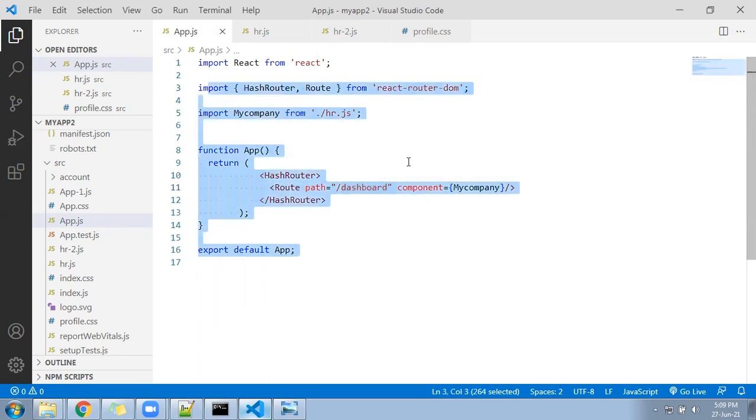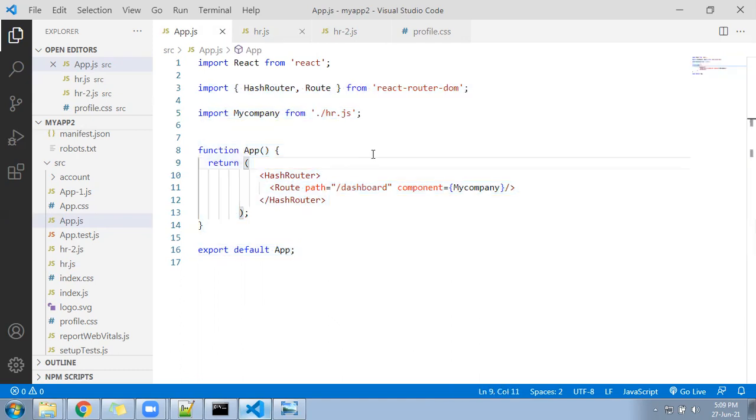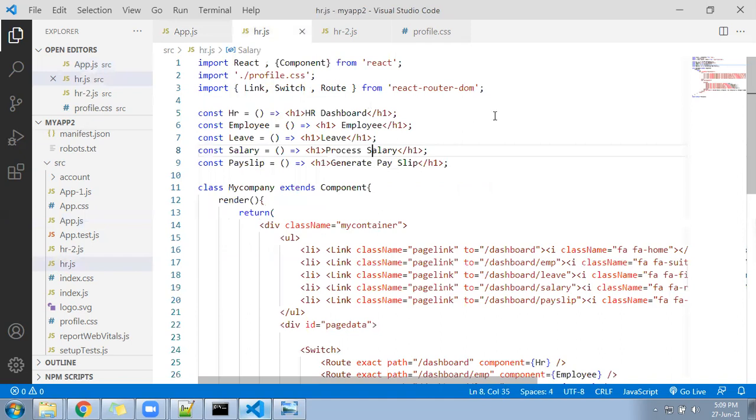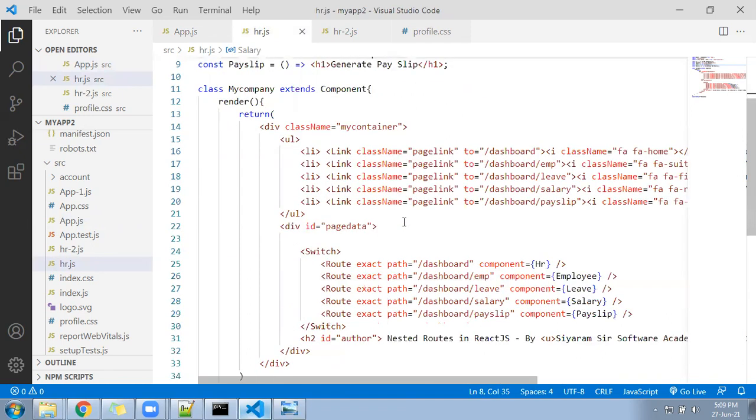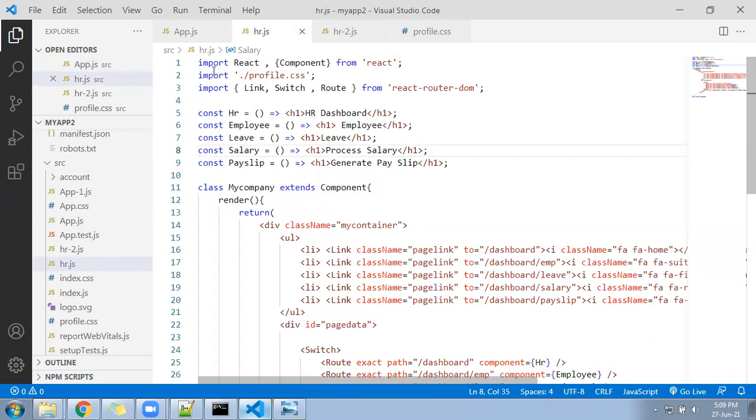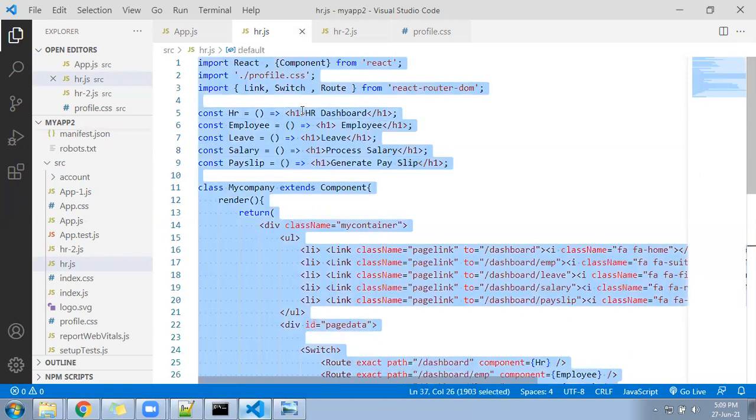From here the next thing starts, which you need to understand, that is under the hr.js file. Under the hr.js file, I have written something. Let me clear everything, and then I'll start from one side one by one. So let me go here and I'll delete whatever I have written, and I'll start from scratch.